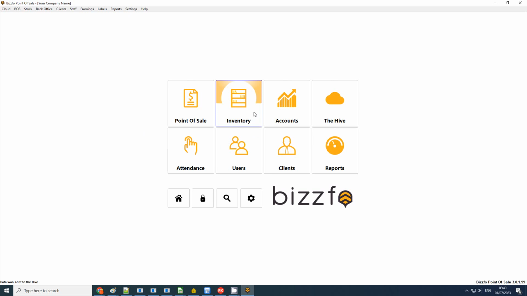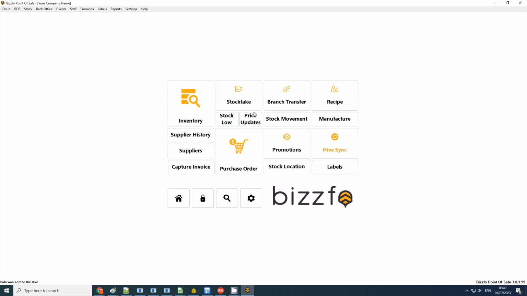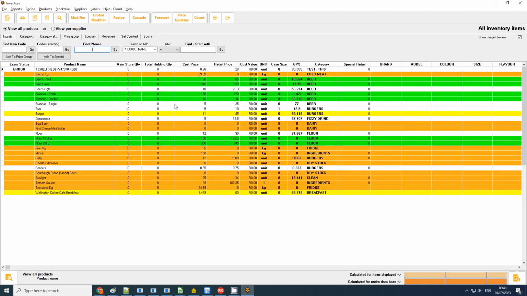I'm just going to talk you through some of the enhancements on the stock take screen. First thing we want to do is have a look at the inventory just to understand what we're going to stock take.